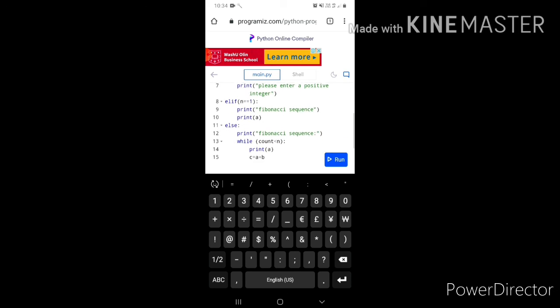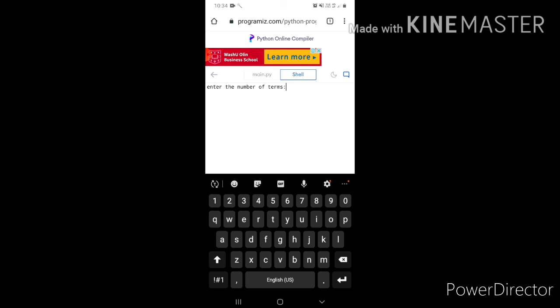Now let's run the program. Enter the number of terms. I am entering 3. See, the three terms of the Fibonacci sequence have been printed. Now let's run it again. Enter the number of terms to be 18. See, the 18 terms of the Fibonacci sequence have been printed.